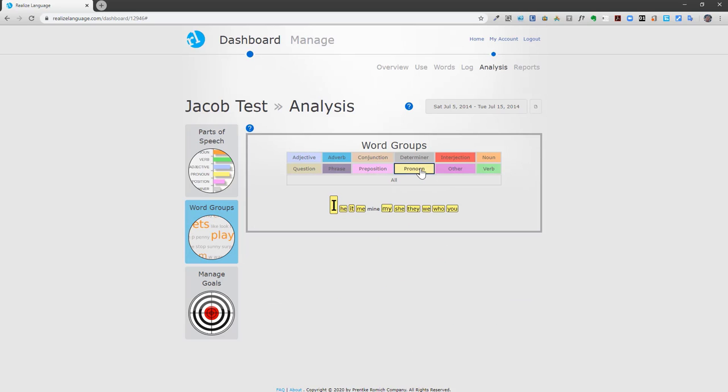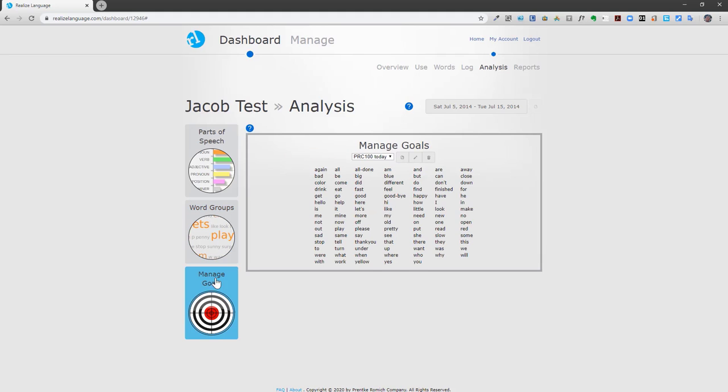If I click on pronouns, and now you'll see my client's got all the pronouns that are in that list except for the one. So I could go back with my client and take a look at seeing if I can elicit the word mine to make sure that they've also got that within their expressive vocabulary. So as you click between these two, the word groups and manage goals, this is a pair of tools that allows you to track vocabulary use over time against a specific target that you've got for your client.